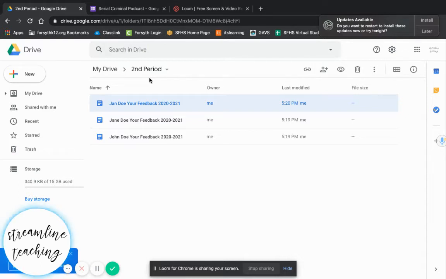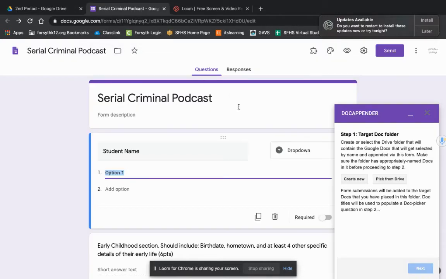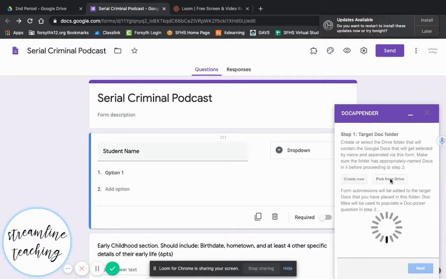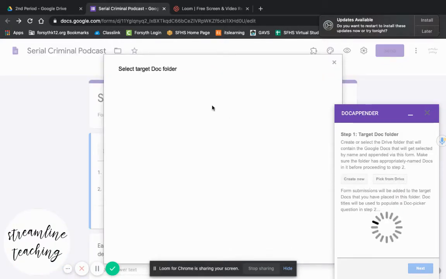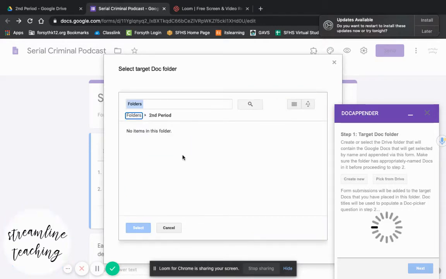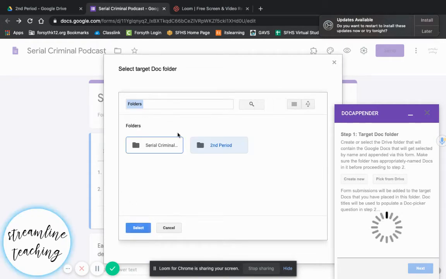So let me show you how much easier this is going to make your life. You come over here to your rubric, and you are going to, again, pull up Appender and select a target doc folder. So I'm going to pick from my drive. I am going to come to my second period class. Oh, sorry. Just go to folders, just highlight second period and press select.